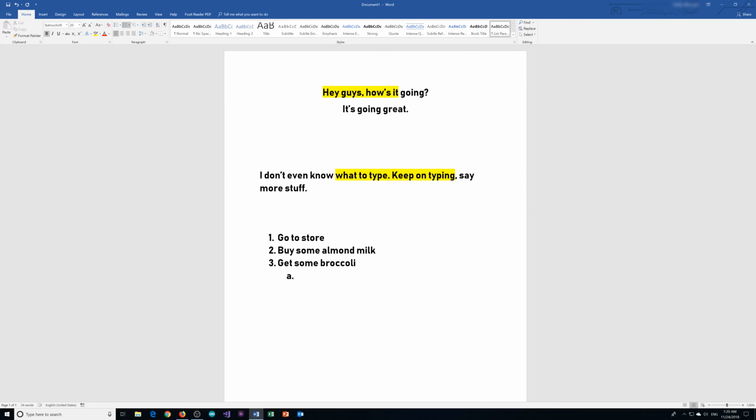Now if you hit Tab, it's going to go to the next level, indicating like, oh, it's 3A. It's like, what kind of broccoli? Oh, green broccoli. Well, is there any other kinds? I don't know.